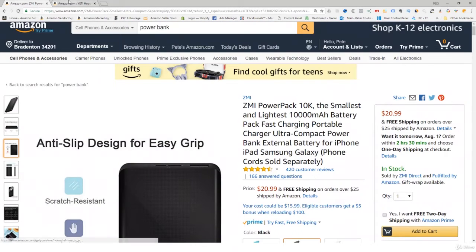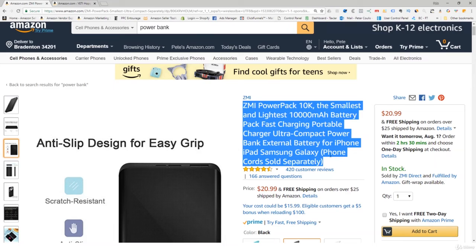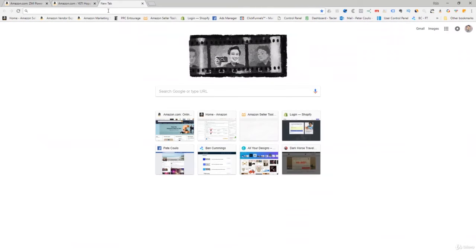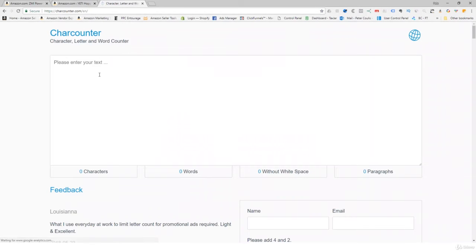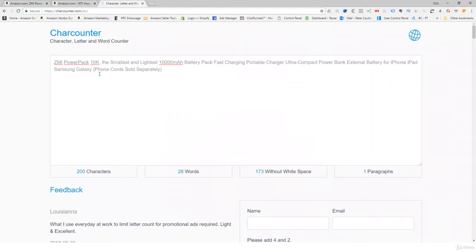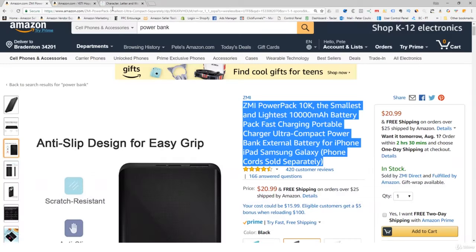So look at the differences here, right? Look at how long this title is. Look at how long that title is. It's always a good idea to keep your title short, and Amazon apparently favors titles that are under 120 characters. Let's just do a quick character count here. We can go in another tab and type in char counter, right? 200 characters. This is a very, very long title.